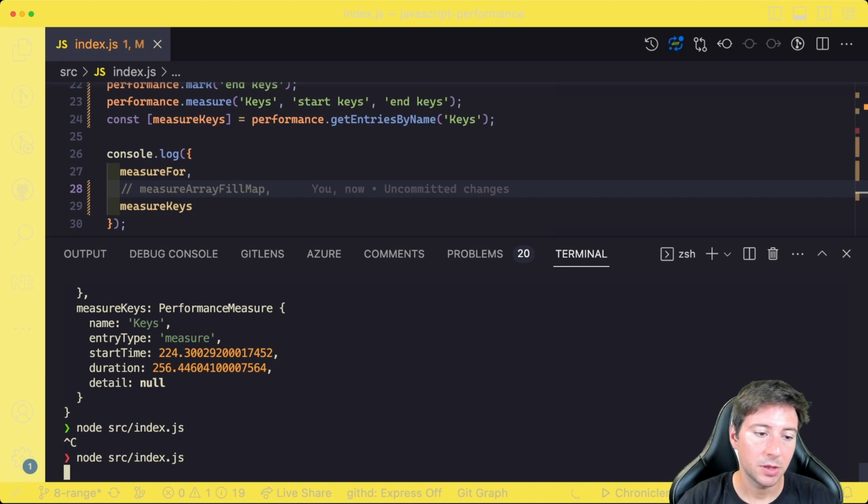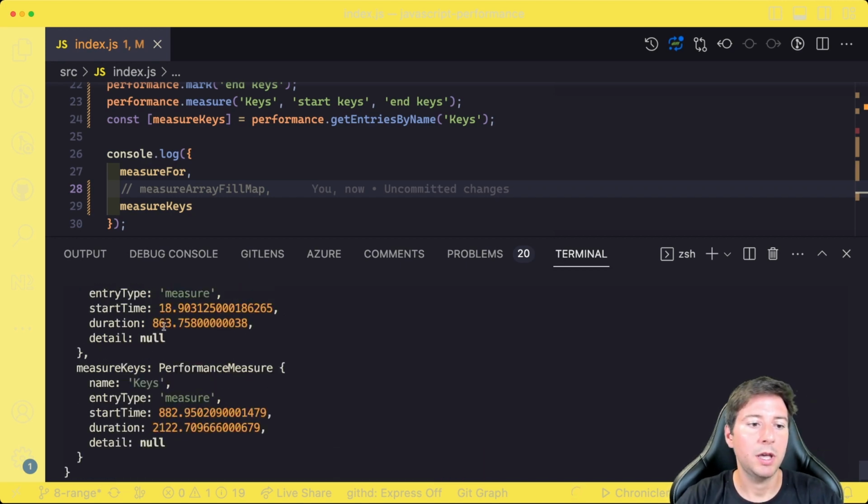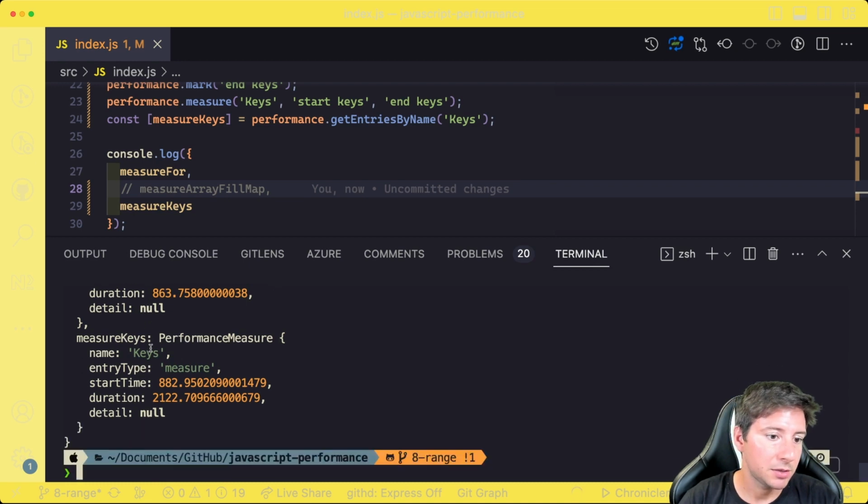In this case, the script takes 863 milliseconds for the for loop, and 2 seconds and 122 for the keys approach. Yes, as you can notice, the for is better than the keys approach.